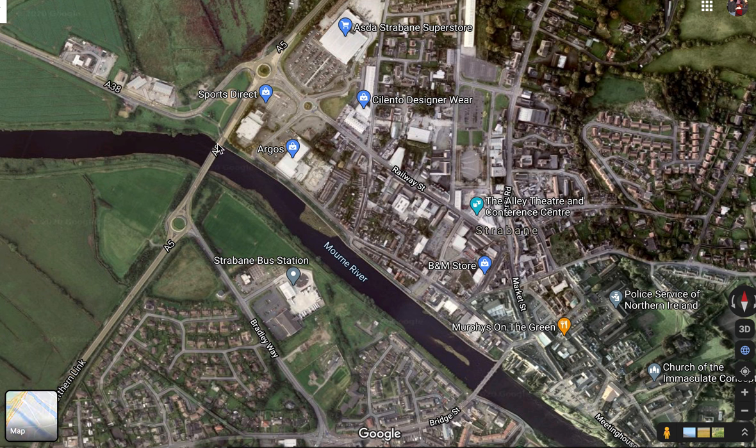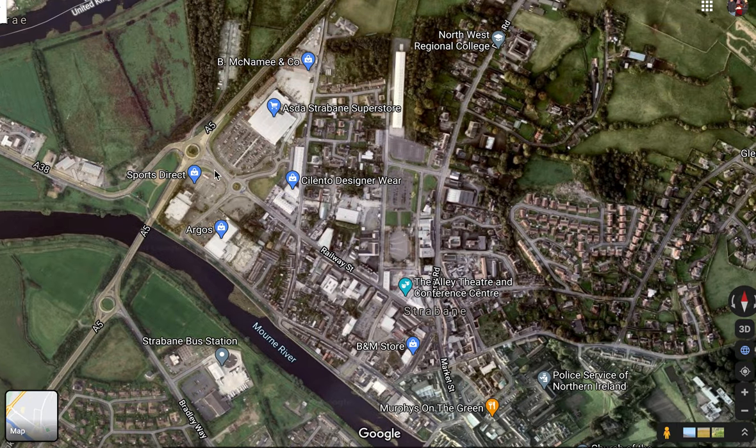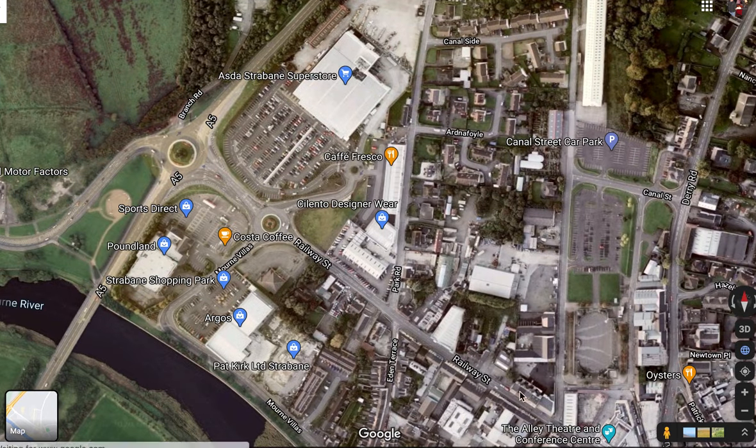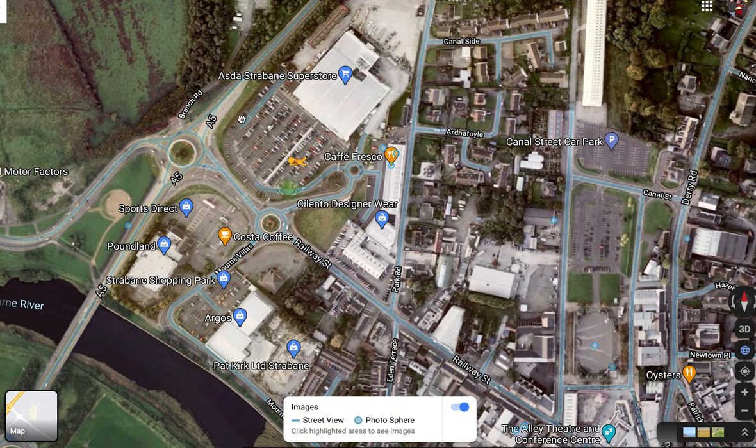Okay, so this bridge, I wonder if this bridge carried the original railway. But the station in Strabane, I believe, would have been around here somewhere. As a clue here is the name Railway Street. This is an awful bit of development here. This is a retail park.